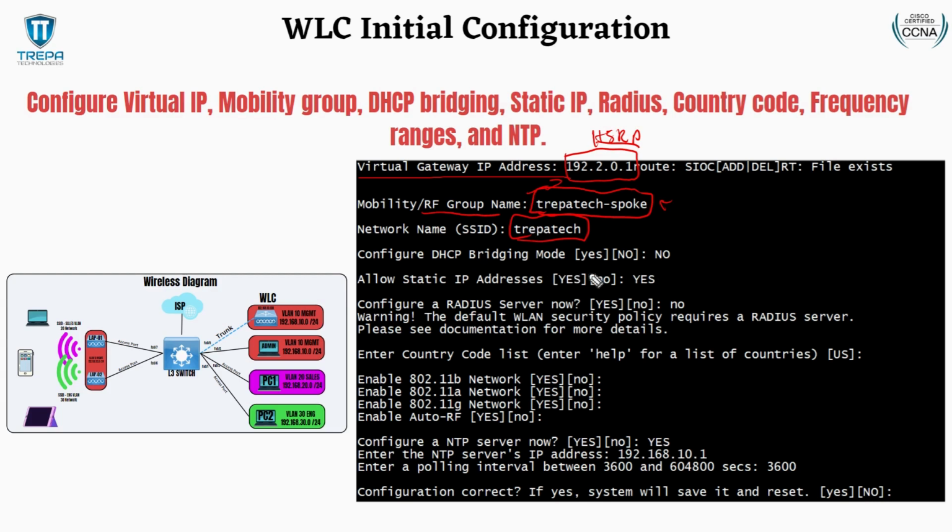Then it's going to ask us, do we want to configure DHCP bridging mode? This is where the WLC will actually be the DHCP server as well. We're going to set no on that. I think that's what DHCP bridging means. I'll put it in the description if I was wrong, or maybe I'll edit it out. But I'm pretty sure that's where the WLC either is the DHCP server or is going to bridge those DHCP connections.